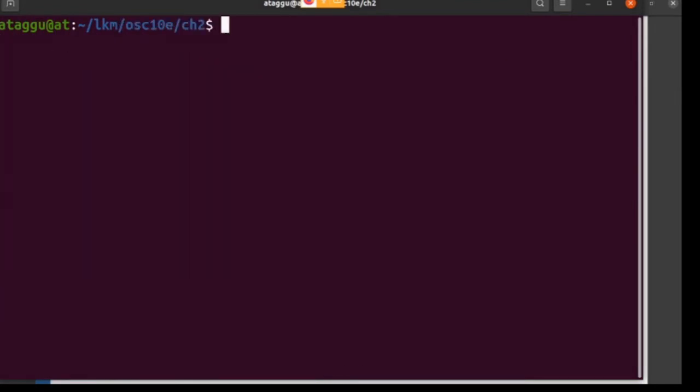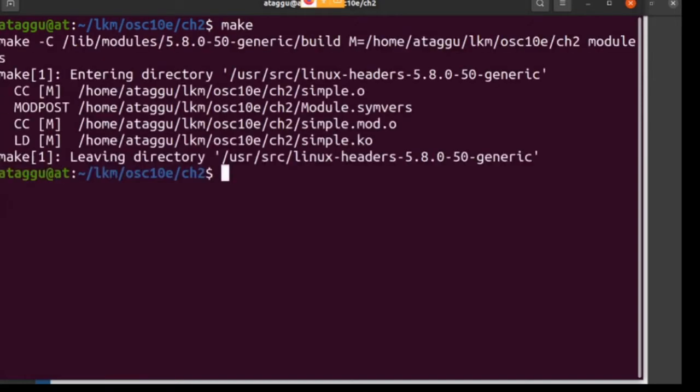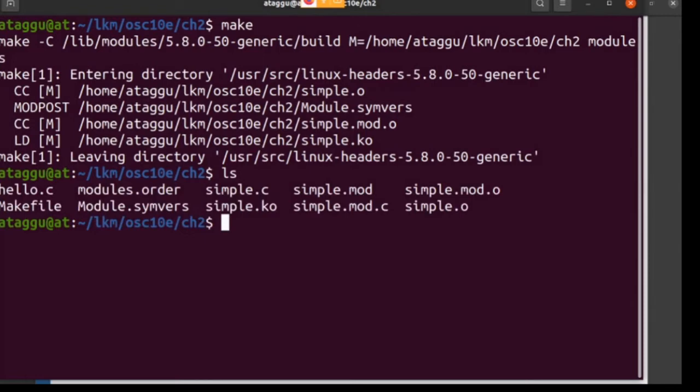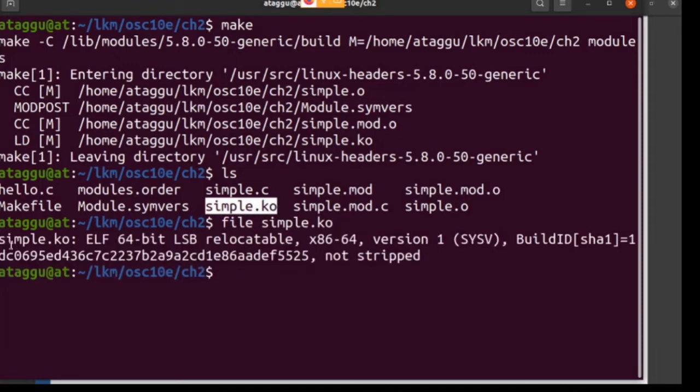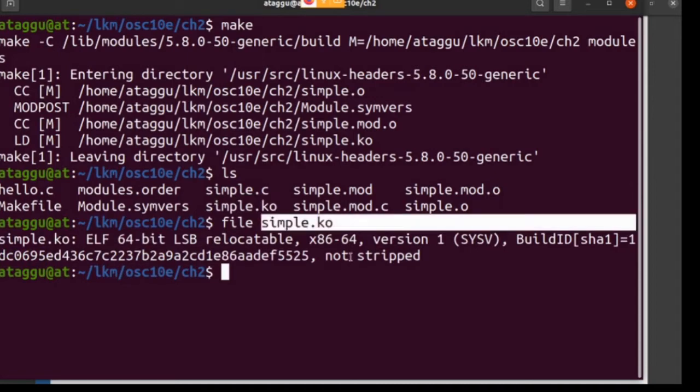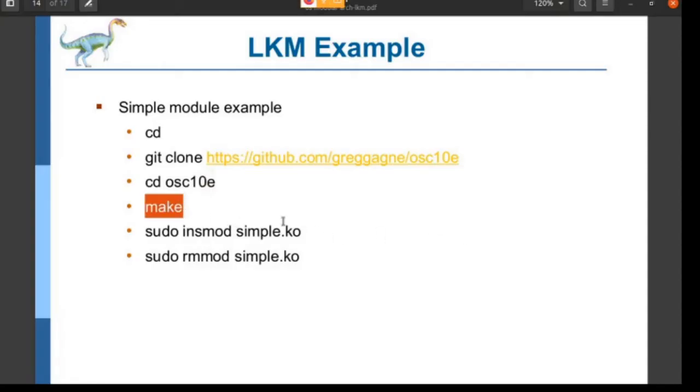And now, in order to create the kernel object, you will simply type make and hit enter. After this process is over, a lot of files are created here, but we are actually interested in this file, simple.ko. This ko stands for kernel object. You can use the file command to verify that it's actually a kernel object. It says simple.ko is a relocatable object, a kernel object that can be loaded into the kernel of the operating system. And the moment you do a make, a simple.ko file has been created.